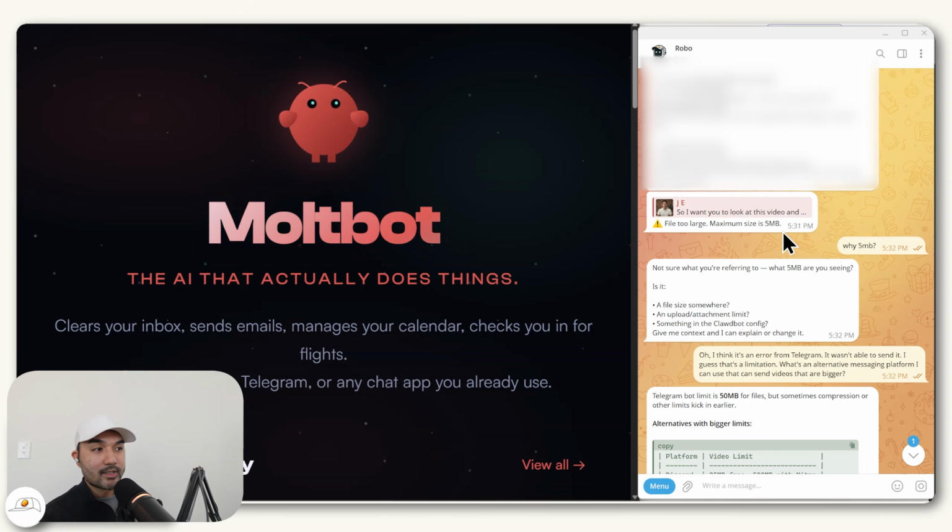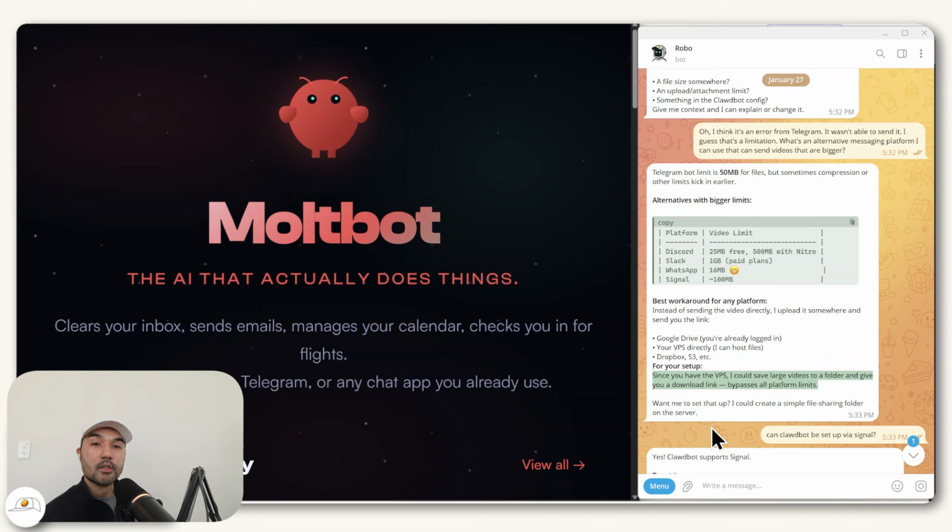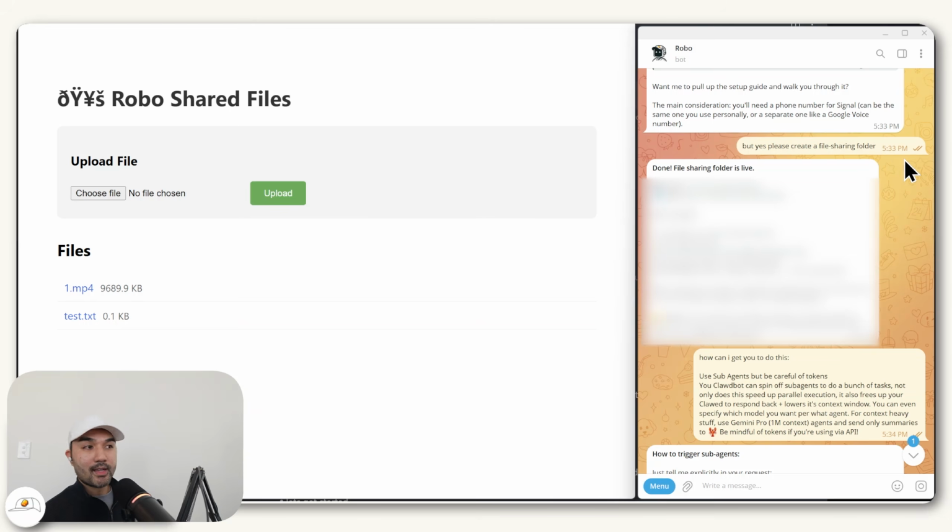Interestingly, for us, because Telegram's file size limit is 5 megabytes, it wasn't actually able to send that, which is a Telegram limitation. And here you can see me working with it to find a solution. Immediately, it suggested creating an interface where it can just upload the videos so that this file size limit won't be a problem for us in the future. So here you can see I asked it to create a file sharing folder, which it was able to do with no problem. But you can see here on the left that it does work.